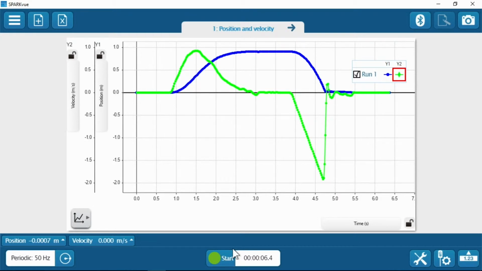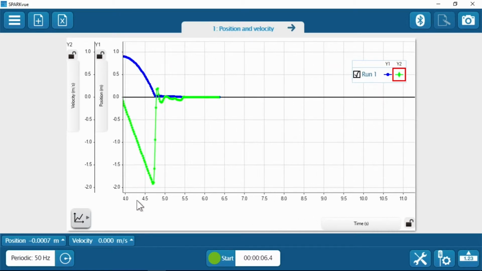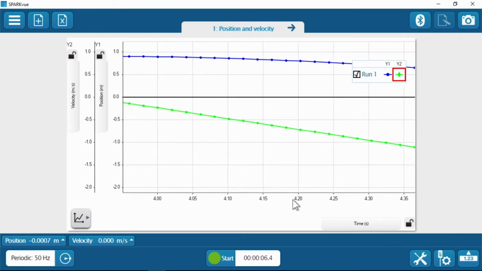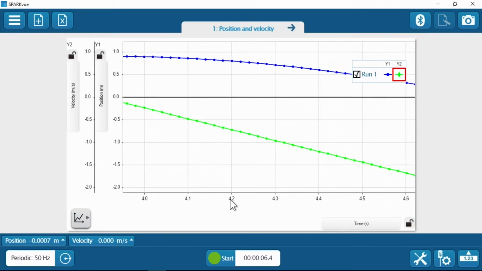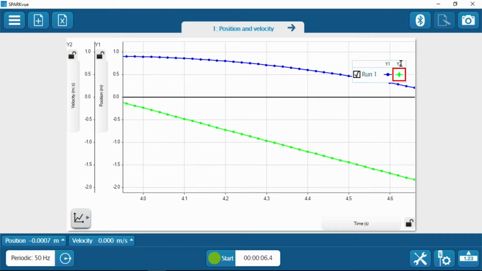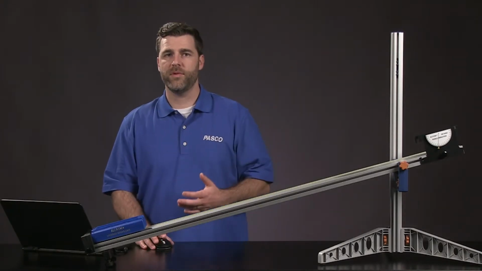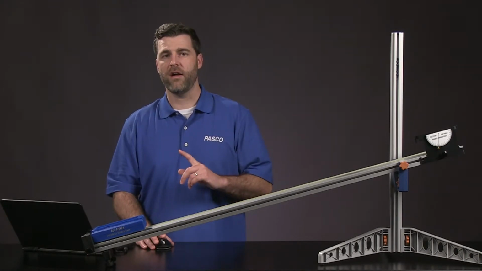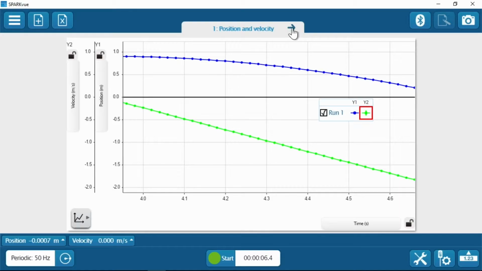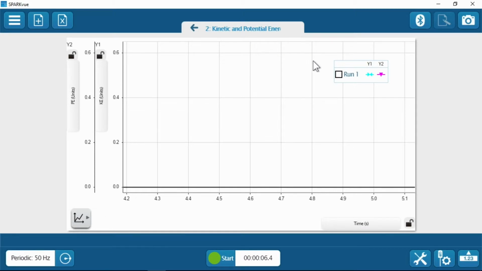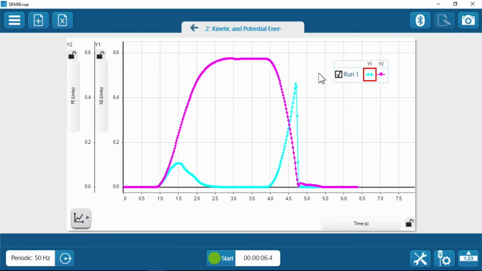On page 1 of the experiment file, rescale the graph to show only the data while the cart was rolling down the track. Sketch a copy of the position and velocity curves in the first blank graph in the handout. Do the same on page 2 with the kinetic and potential energy versus time graph.